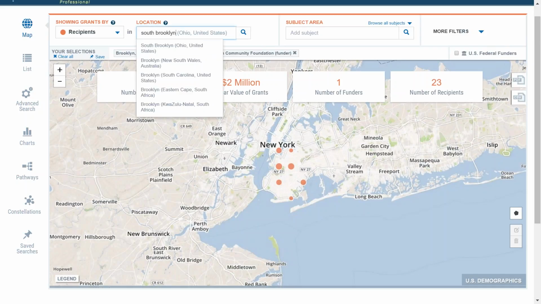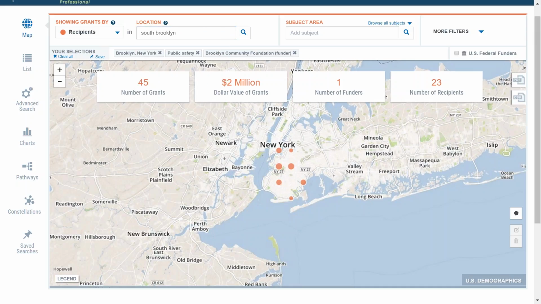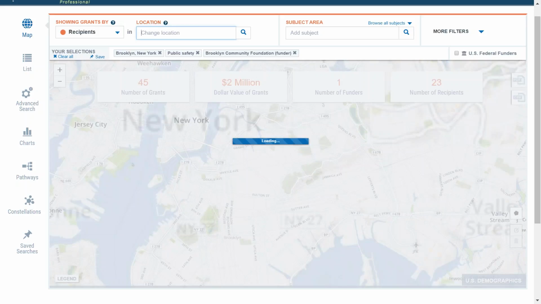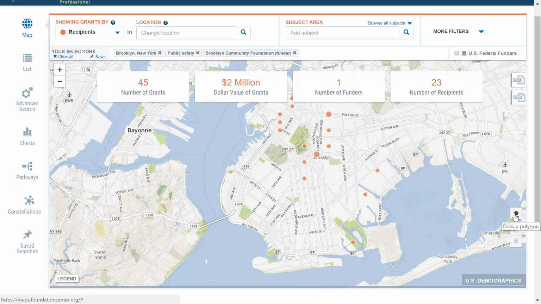But if I try to type in South Brooklyn, it doesn't come up as a location here because it's not a specific named place. But I think of South Brooklyn as a collection of different neighborhoods. So instead of using the location search, there's this really nifty, let me zoom in a little bit more. There's this really helpful polygon tool here on the right-hand side.